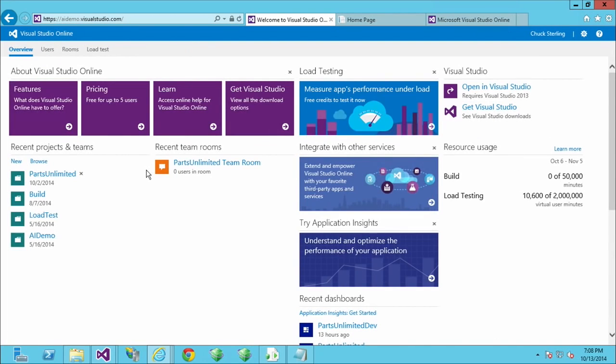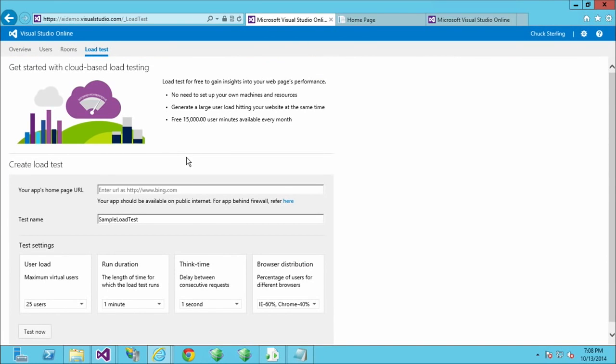So I'm going to go back to my Visual Studio Online account. And like I said, I can either start with a tile or a brand new hub that we've got. So I'm going to go ahead and click on the hub.